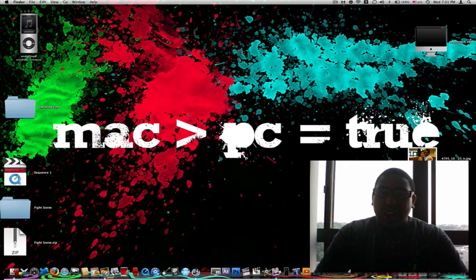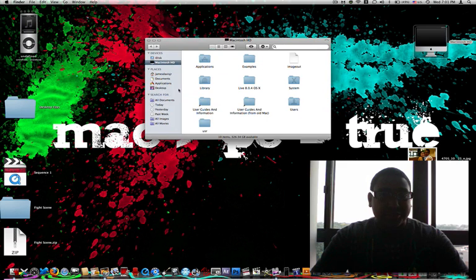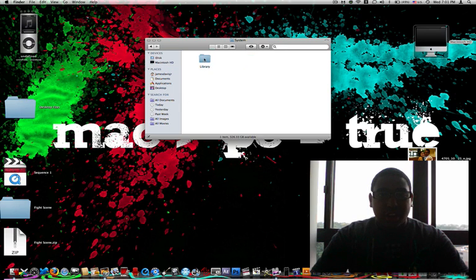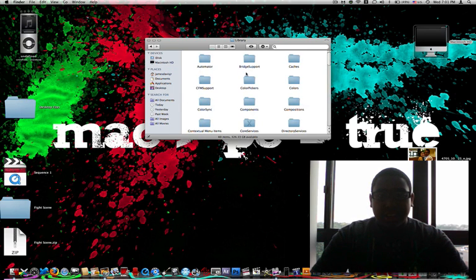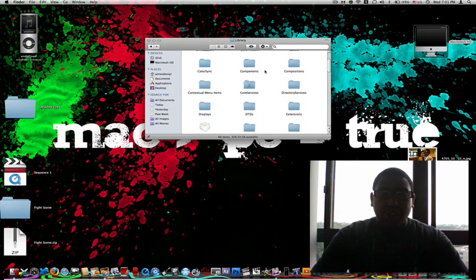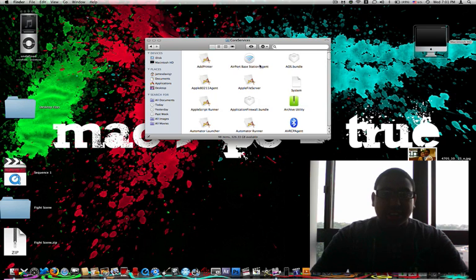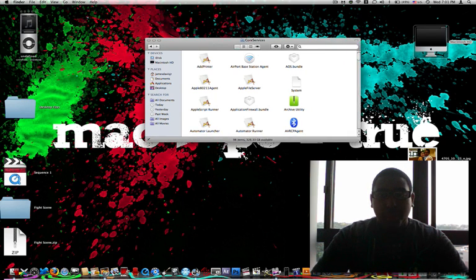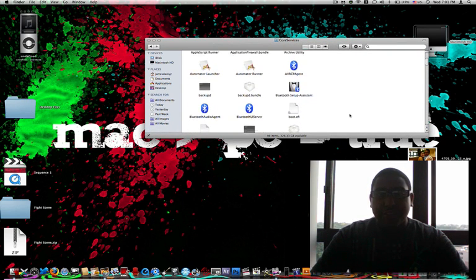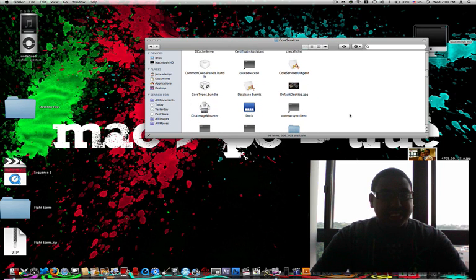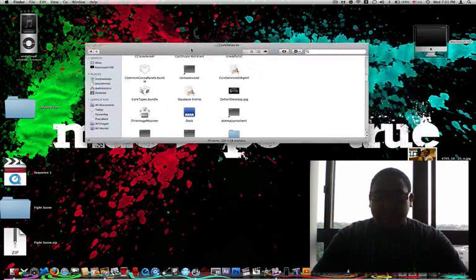Okay, so if you want to know how I got my Mac to look like that, this is exactly what you're going to do. You're going to go to your Macintosh HD, go into System, click Library, then you're going to look for a folder called Core Services, which is right here. Core Services, then you're going to go down, and you're going to find a file that says default desktop.jpg.